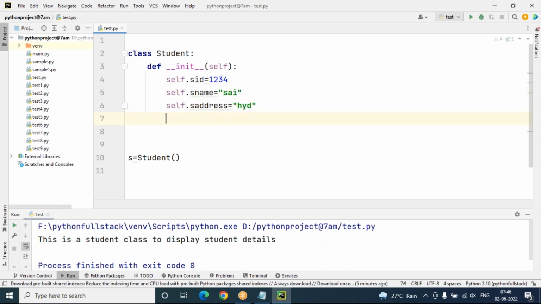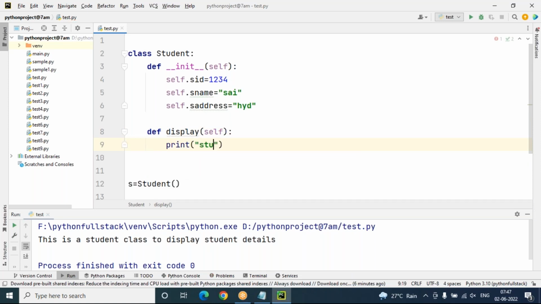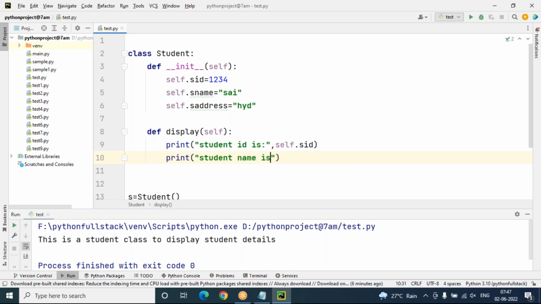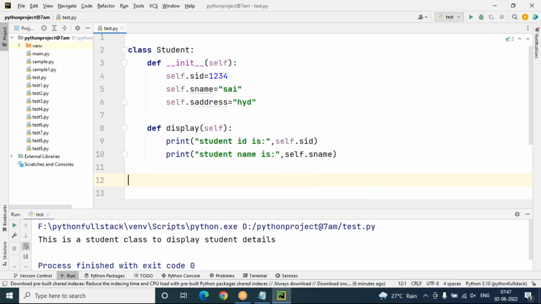But after that, I want to display these student details. So I have to take a display method. The method name can be any name, not only display. Any name we can take. Through this method, I'm writing my description. Print student ID is, then self.sid. Print student name is, then self.sname. Print student address is, then self.saddress. I'm just printing the student details here.